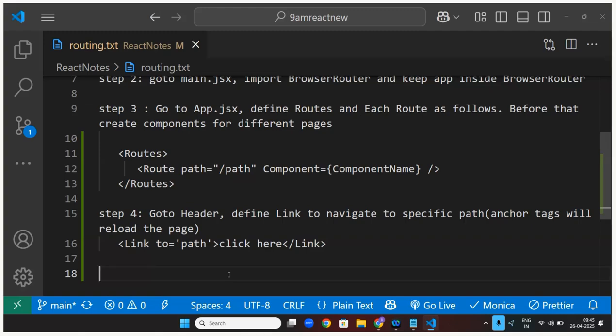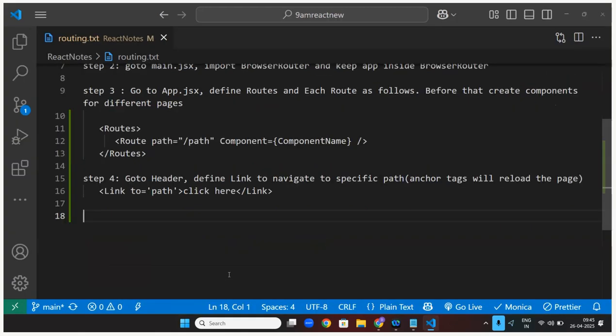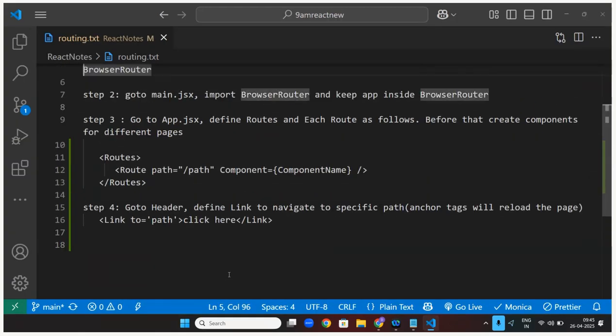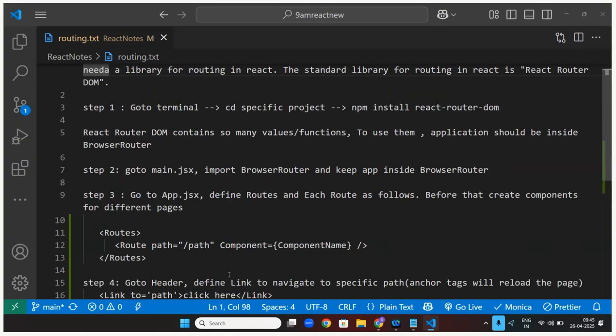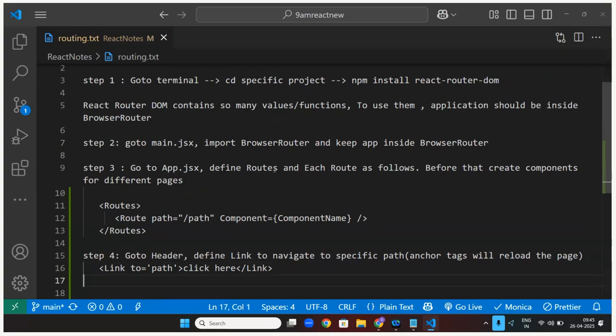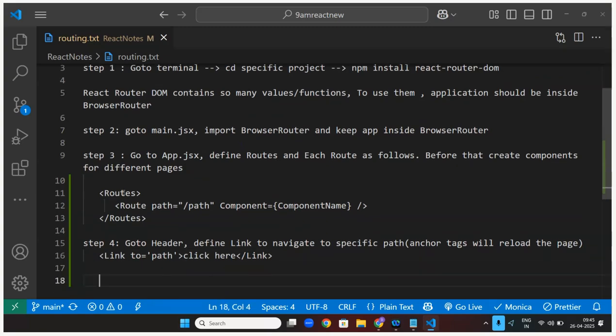In basic routing, I told 4 steps. First step, you should go to terminal and install react-router-dom with npm install. Second step, you should go to main and wrap the whole app inside the BrowserRouter. Third step, wherever you want routes, you go to app and put all the routes with Route. In the fourth step, you go to the header or wherever you are changing, and give the Link tag.